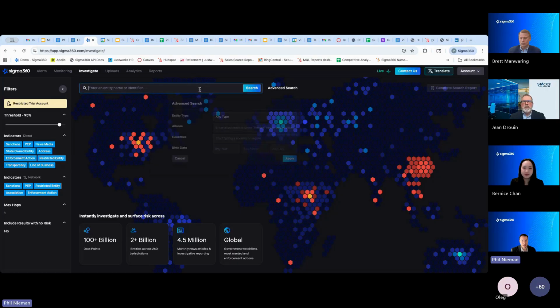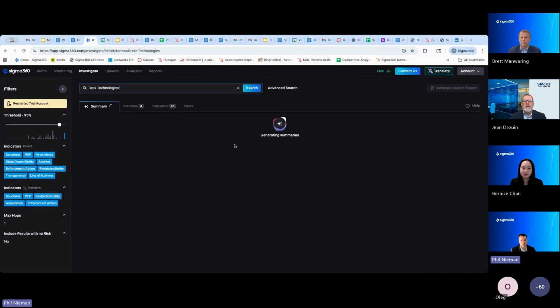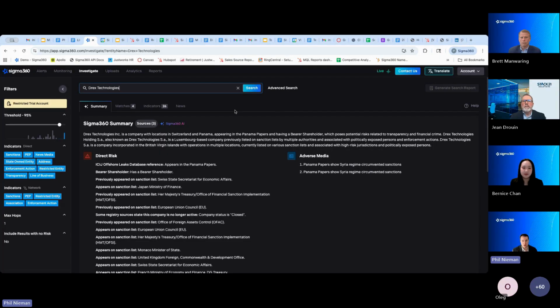I'll go ahead and just type in an entity while we're at it here. So if you were to, for example, use a risky example here, you can type in Drex Technologies, click on advanced, click on search here, and this is what it's doing right now. So it's summarizing the entire risk profile based on the indicators that we found.